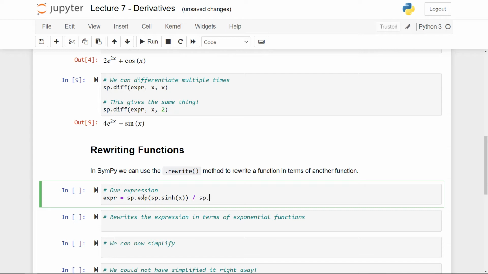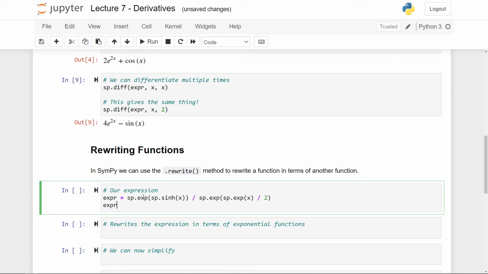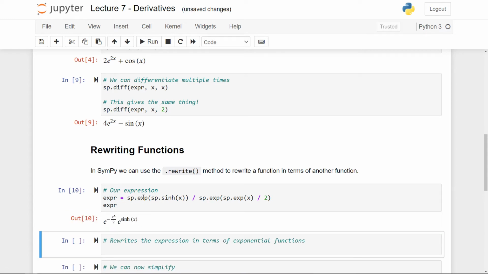And below here we can take sp.exp, and inside here again take another exponential of x and divide this by 2. So to just visualize our expression, this is what it looks like. It's a slightly complicated example.